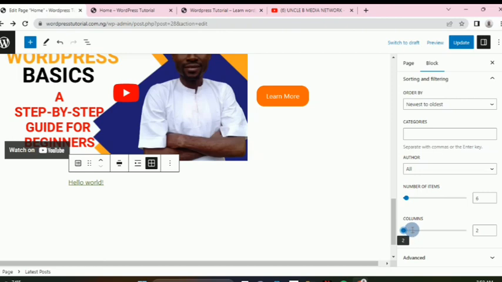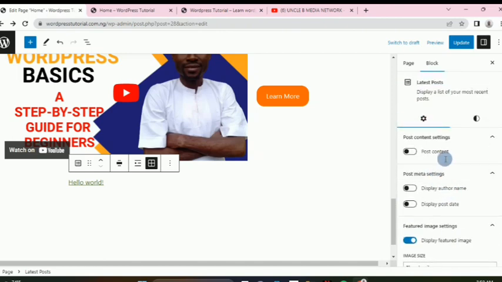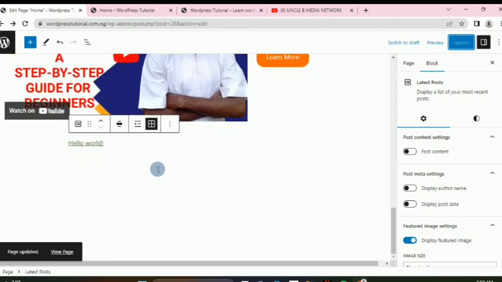Is that the highest we can go? Okay, so let's have it 2 columns and then 6 posts, like that. I think that's all, and we can update. So by the time we create a post now, this place will be populated. After that, we can add any other thing. We'll keep on learning more about page builders as we go on. So let's now go back and click on this place to go back to WordPress.